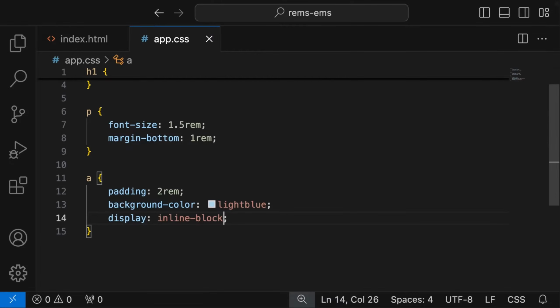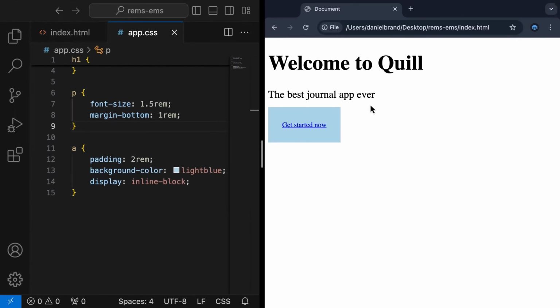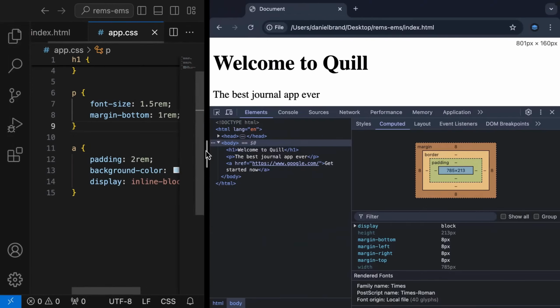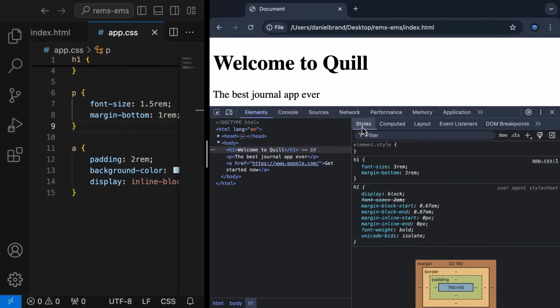Alright, so let's check this out in the browser. So you can see the different elements over here. Let's open up DevTools, and let's inspect the heading. You can see it has a font size of 3 rems and a margin bottom of 2 rems.